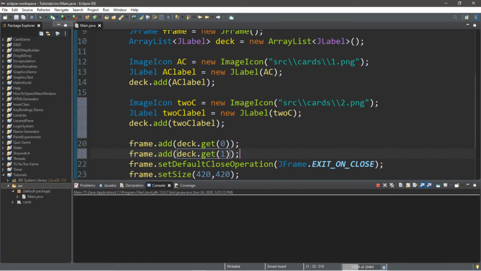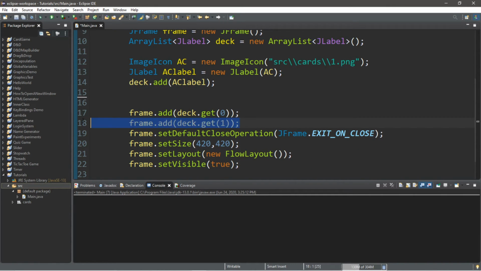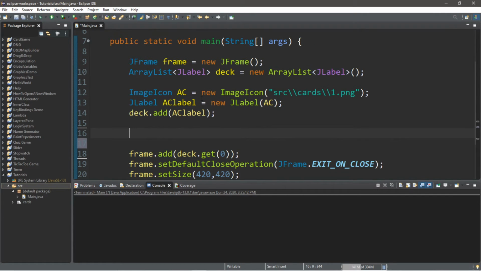And then there we are, we have 2 cards. So this is going to be a lot of work, especially if we have 50 more cards to add. So there's going to be a shortcut that we can use, and that is by creating a nameless object. So this is what we can do to create a nameless object.